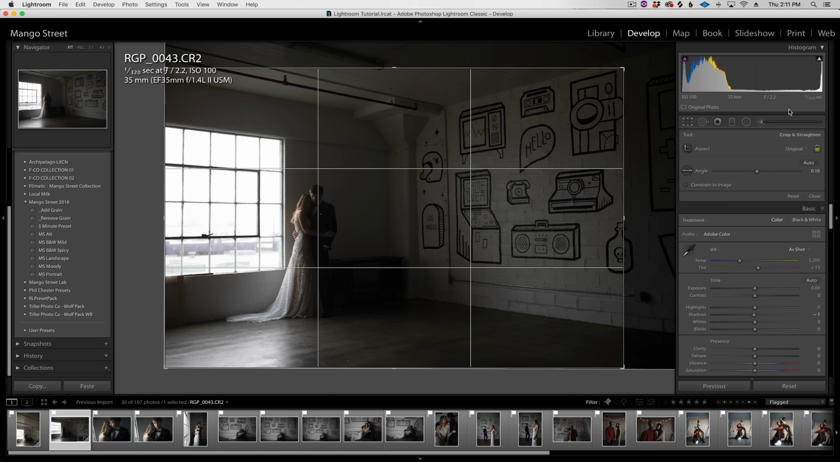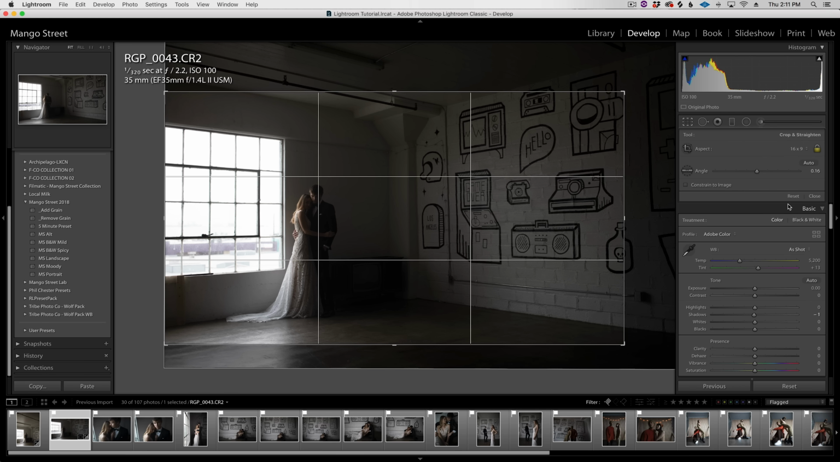If you want to crop your photo to be a specific aspect ratio, you can do that with this drop down. If you want to straighten your photo along the horizon or another well-defined line, click the ruler and then click and drag along your horizon to straighten it that way.